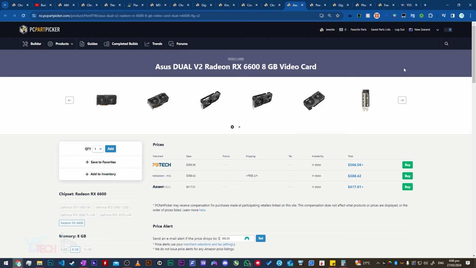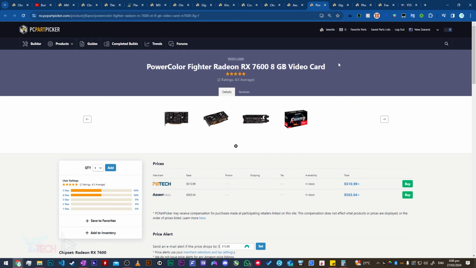So next up from that graphics card, we have the RX 7600 at $510.99.